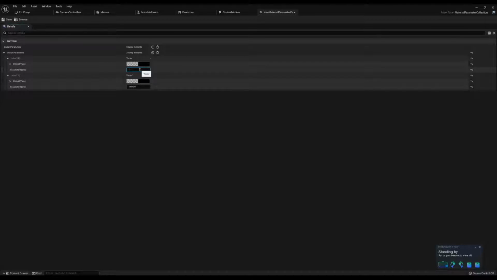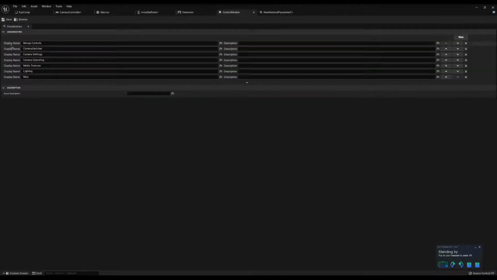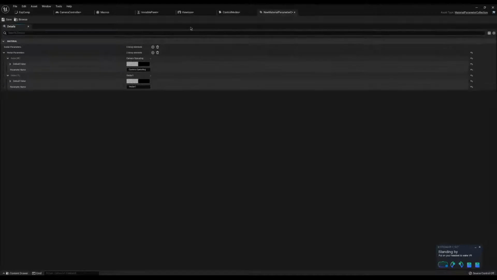So camera operating. Where's the enum? Control modes. Mocap controls. Okay. Mocap controls.